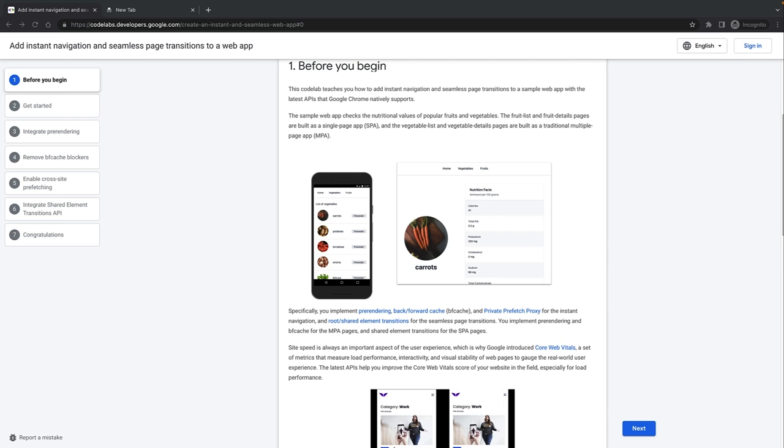There are three new instant loading APIs that we will learn in this code lab: Prerendering, Back-forward cache, and Private Prefetch Proxy. These APIs would help to improve Core Web Vitals score on your website in the field, especially for loading performance. And we will also cover a seamless transition API, the root shared element transitions.